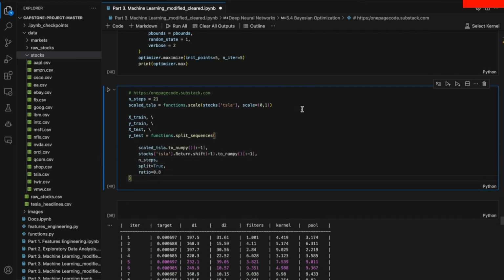This code sets the number of steps to 21 and scales the TSLA stock data using a scaling function. It then splits the scaled TSLA data into x_train, y_train, x_test, and y_test using a function called split_sequences. The x_train and y_train data are used for training a machine learning model, while the x_test and y_test data are used for testing the model. The split is done using a ratio of 0.8, meaning 80% of the data is used for training and 20% for testing. The split is based on a predefined number of steps, 21 in this case.